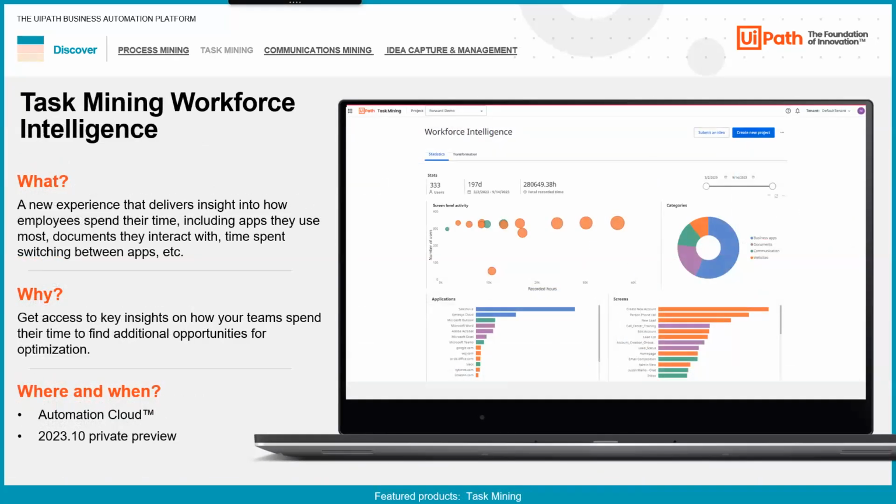Moving into task mining for workforce intelligence. You may have seen in the past, we called it assisted task mining and unassisted task mining, and now we're bringing it together for this task mining workforce intelligence capability, where you're really going to get improved dashboards and reviews and the ability to go through the data that your task mining study is collecting to really understand how users are working and how they're really operating, right?